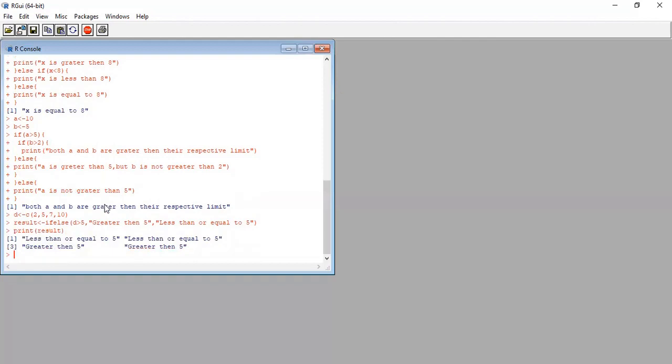So 2 is less than or equal to 5. 5 is less than or equal to 5. 7 is greater than 5, and 10 is greater than 5. Instead of 10, I just wrote 10 because I pronounced it this way, sort of by my mistake, but it doesn't make any difference. So this is our if else statement using vectorized condition.